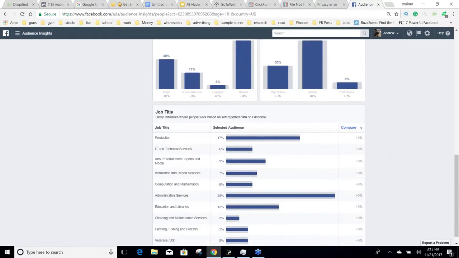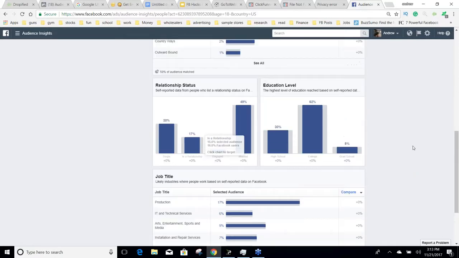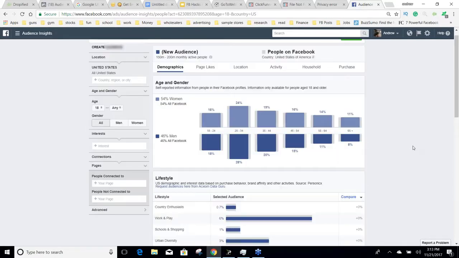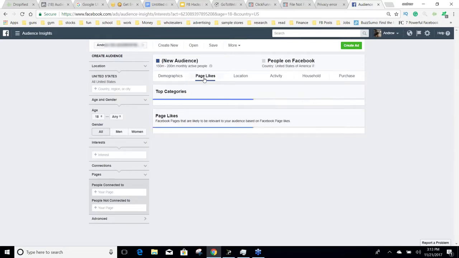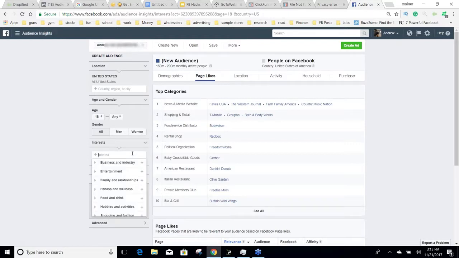So you can target based on married, engaged, single. You can see down here job titles, and I like to go to this tab right here called Page Likes. This is kind of where I stick. I just go to Audience Insights and hit Page Likes. So let's say you want to sell a watch, or you're a watch company.